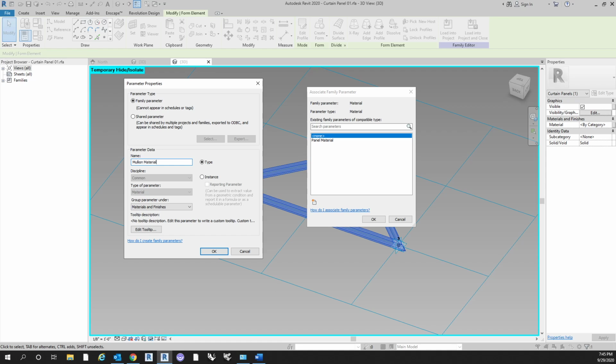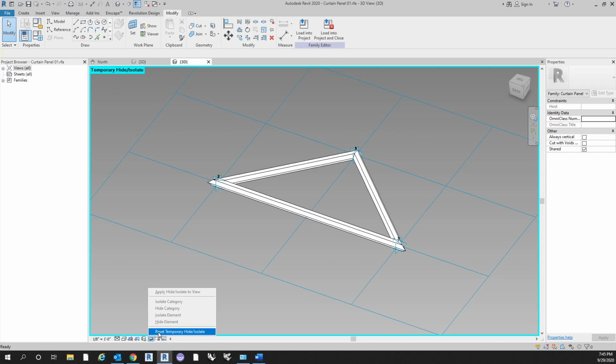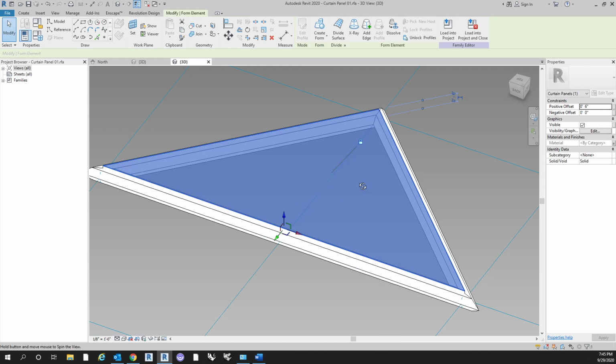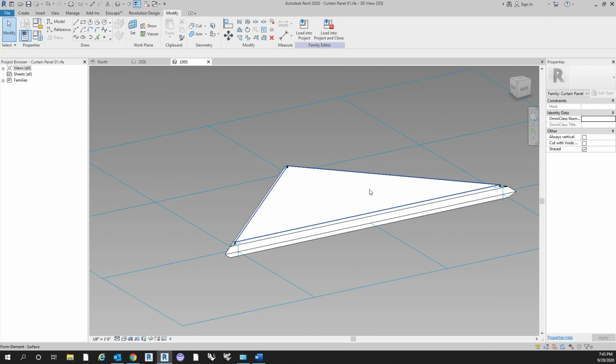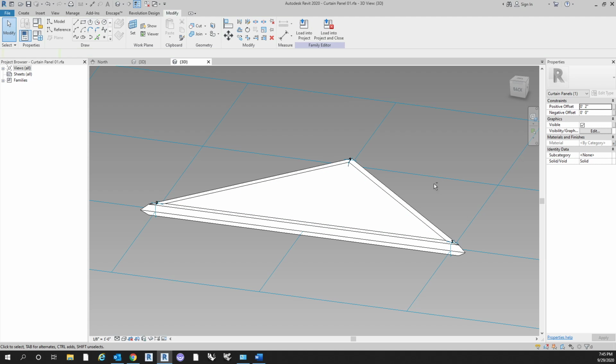And for the sake of showing the difference, let's make this one an instance parameter, just for anyone who didn't quite understand my explanation of it. So Mullion material instance parameter, hit OK, and then we can reset the temporary hide isolate down at the bottom. Create the panel, and since our panel is a little bit thicker than our Mullion, we can select the top face and just tell it to move down.